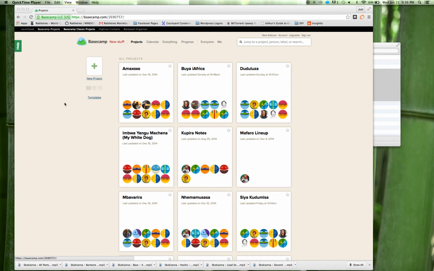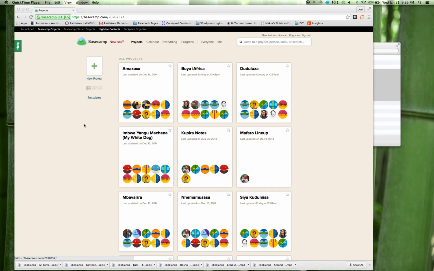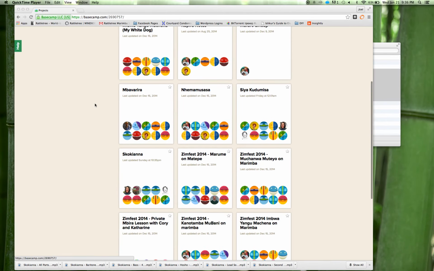Hey everybody. So I just want to show you really quickly how to use the loops on a Mac for free with GarageBand. So first you want to get into Basecamp, and when you're all logged into Basecamp you'll see your projects. Your screen won't look exactly like mine because this is everything I have up there, but everybody should at least have access to Skokiana.